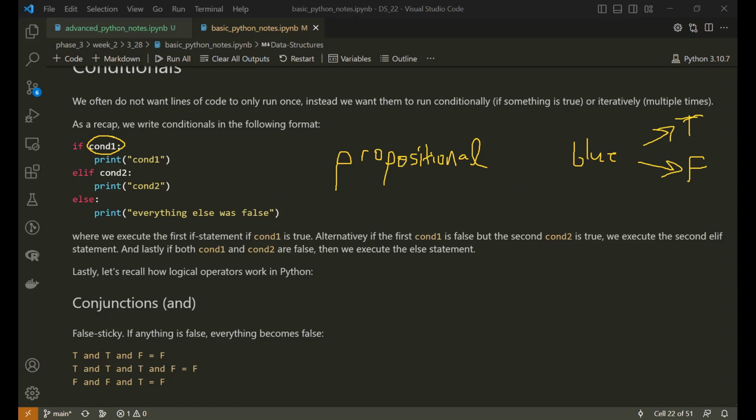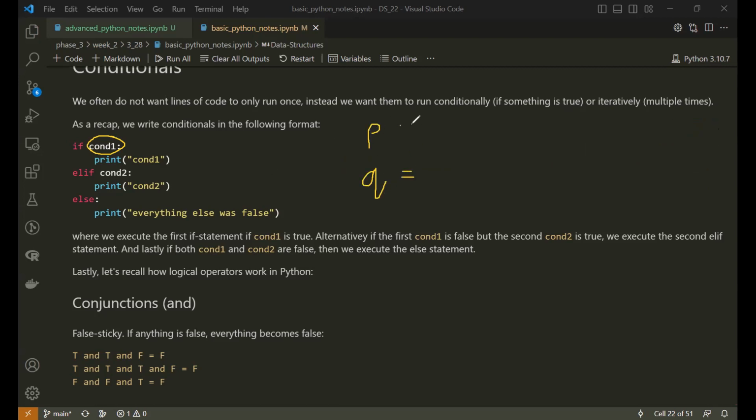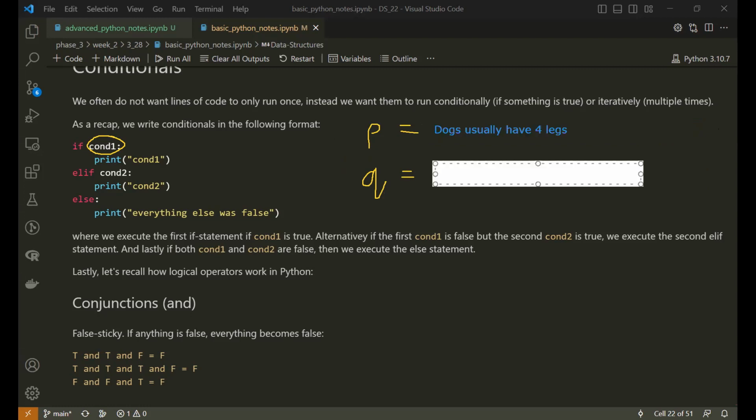So, for example, let me go ahead and write out a variable, p. Often we represent this in p's and q's for some reason. Can't remember why. But anyway, p. Let's say p states, dogs usually have 4 legs. Q represents trees grow. What's something they don't grow? Trees grow paper clips.